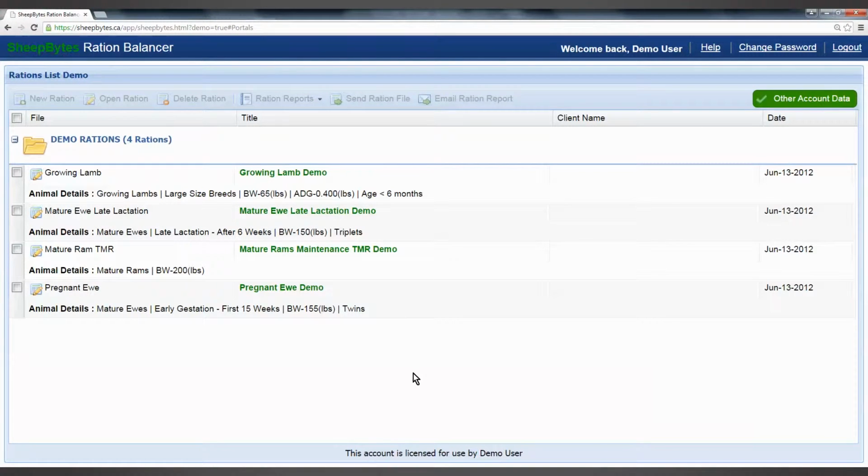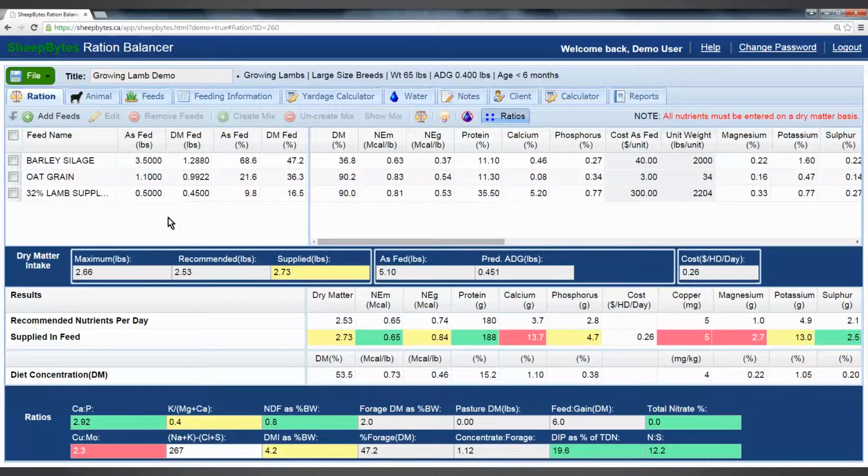So for most of you, this is probably your first entrance into SheepBytes. The first thing we will do is go to the first ration on the list, click on the box to the left of it, and then move to the top button where it says Open Ration. And here is SheepBytes on a demonstration basis.